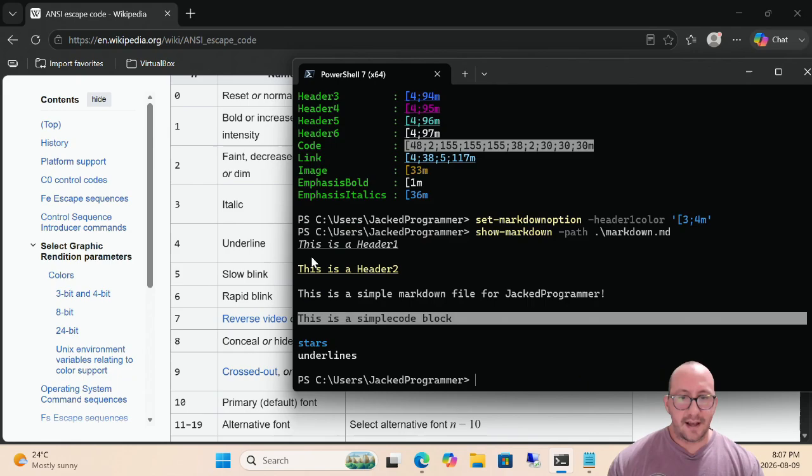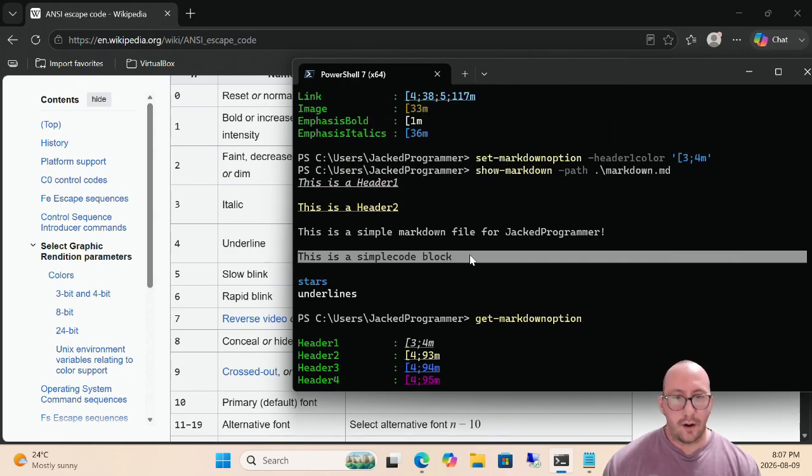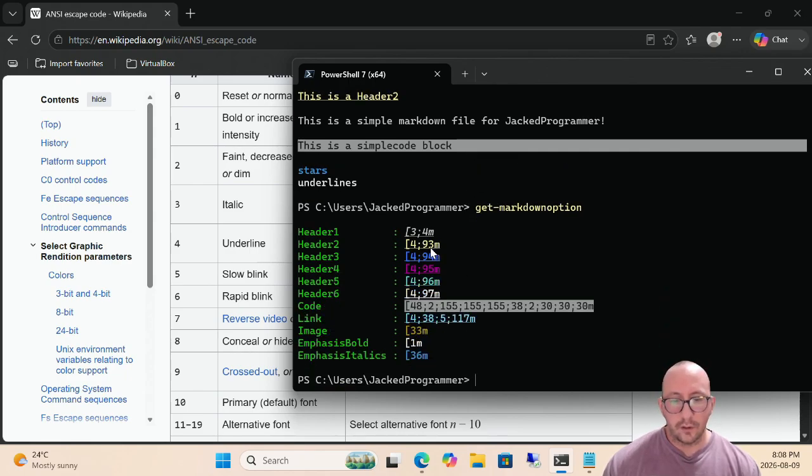Now we can see that it did change to italic and an underline, and it removed that inverted color. And now if we do the Get-MarkdownOption, you will also notice that it has updated with that little preview of what it's going to look like. So if you don't really know how it's going to look, maybe you don't have a markdown file that shows what it would look like, if you just do the Get-MarkdownOption, you'll get a little preview of how that would look. So that is really, really handy.